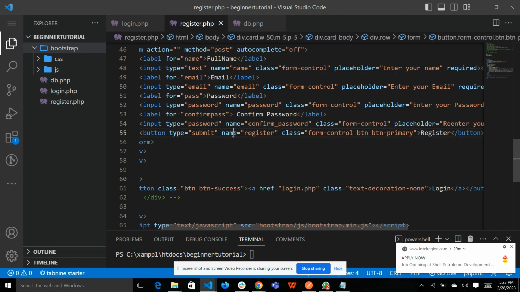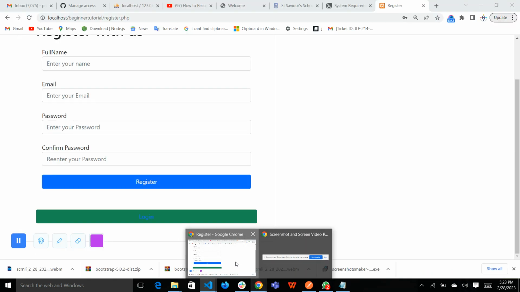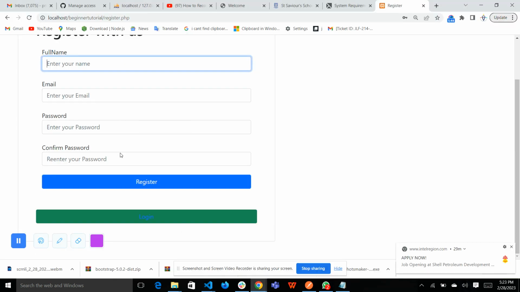This is the name I gave it, register. So when you fill in all these details, where will you click for it to store in your database? Here, which is register.